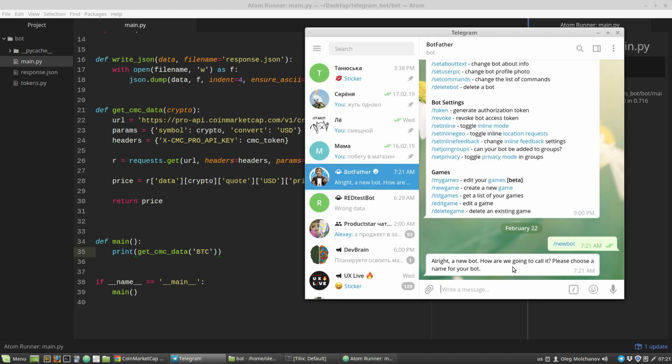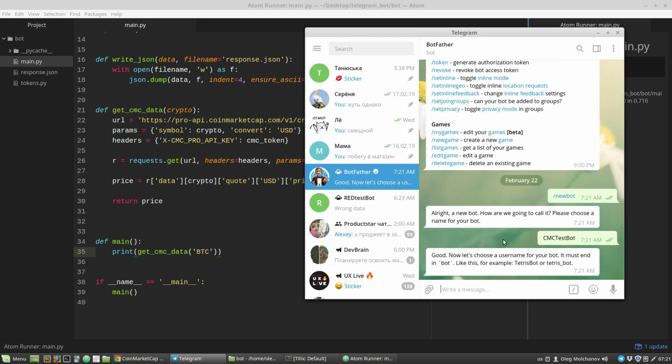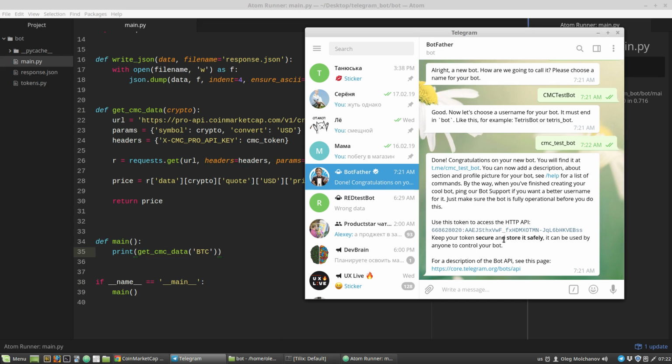I have to choose a name for it. Let's say CoinMarketCap test bot, and I have to choose a username for my bot. CoinMarketCap test bot, for instance. Great.